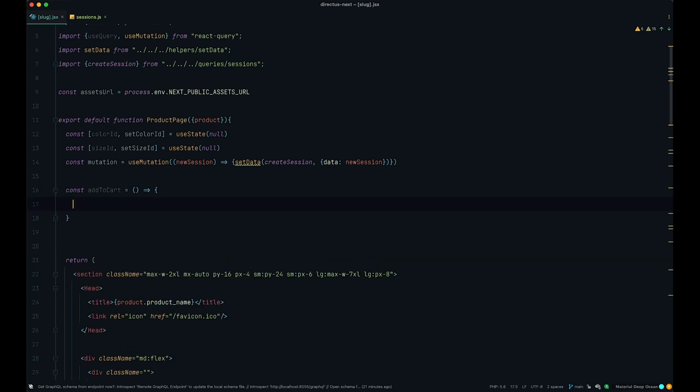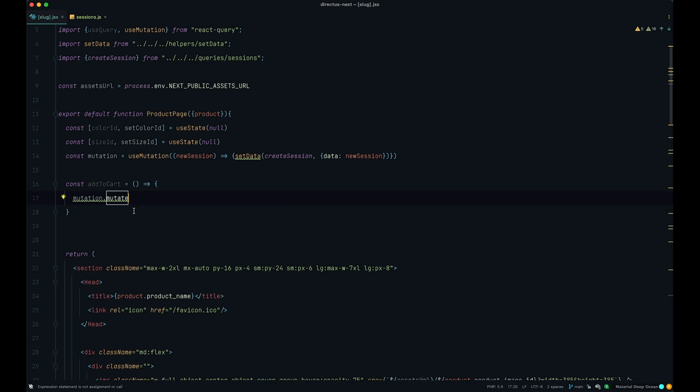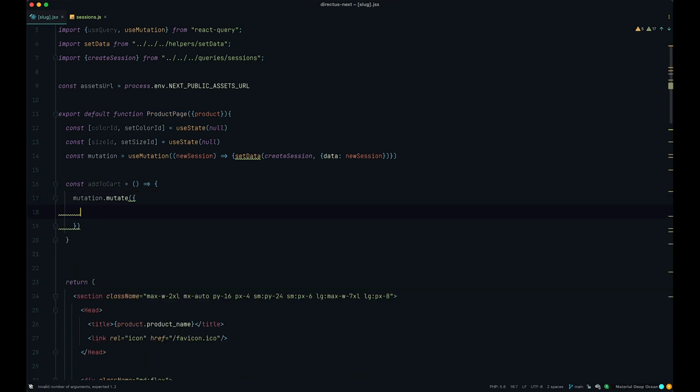So this is going to be our method that is going to trigger once we click that add to cart button. And in here, I want to say mutation, just like we did at the button level, mutate. So we say mutation, mutate. And then here we want to send our data. So first of all, status is going to be draft. Okay. And then we need to send the temp order.